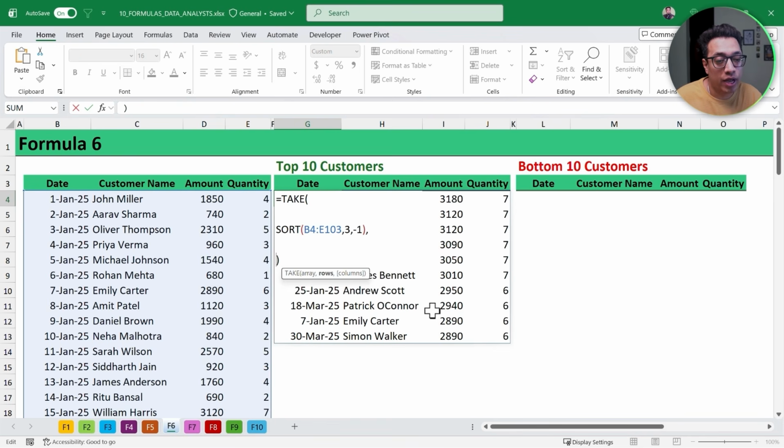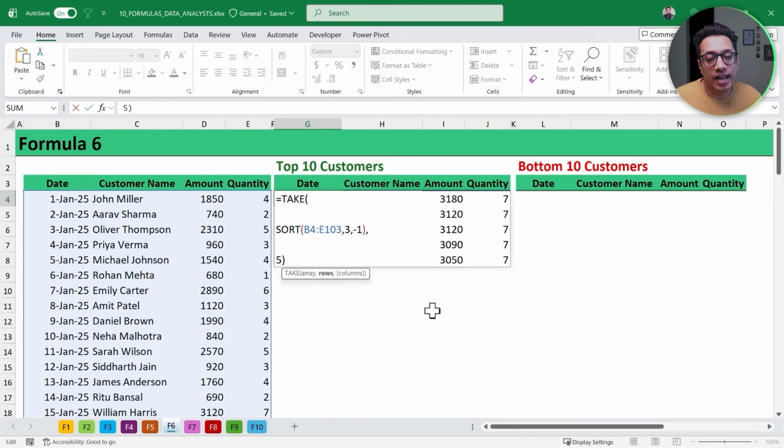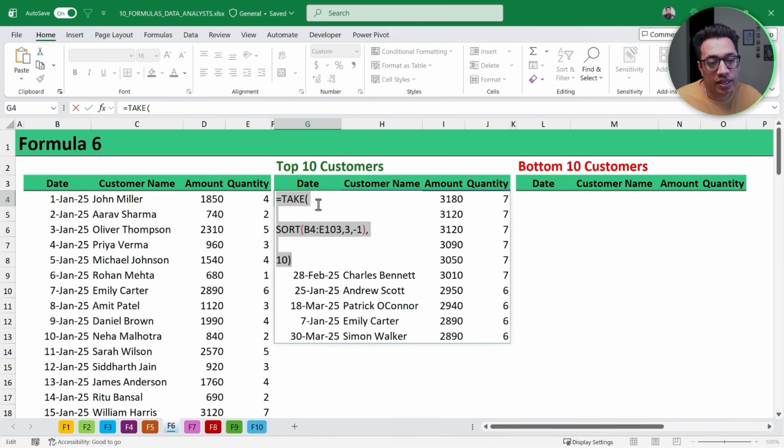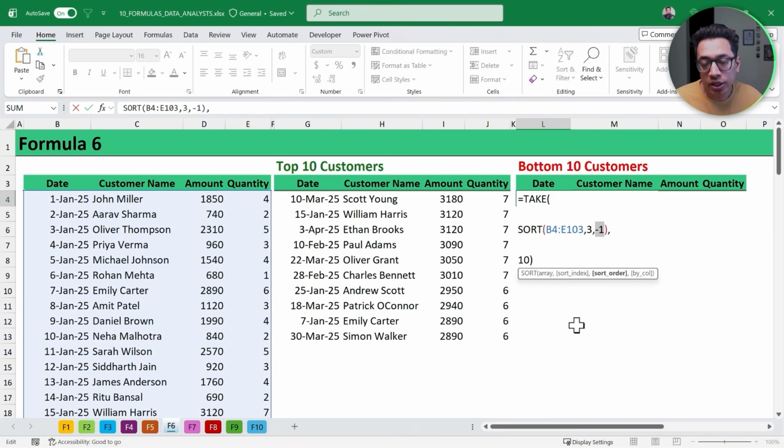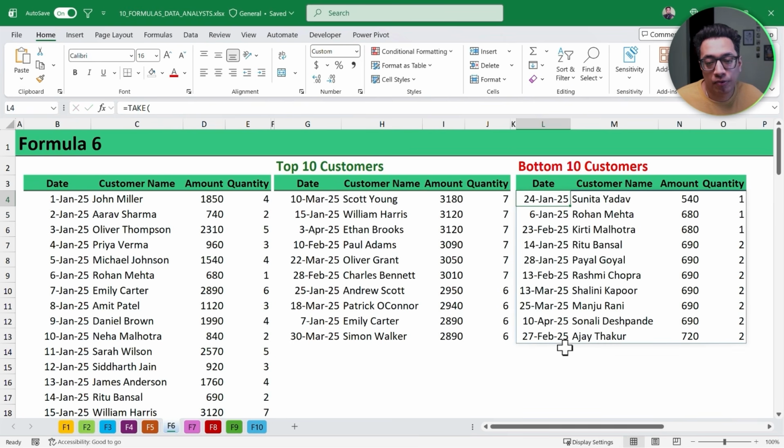And if I want, let's say, the top 5 customers, I'm going to say 5 and hit enter, and here I have the top 5 customers. And in the same way, I can get the bottom 10 customers. I'll just use the same formula, and here is the value that I need to change. Instead of using the descending order for sorting, that is highest to lowest, I'm going to say ascending, that means lowest to highest. And when I hit enter, I get the bottom 10 customers.